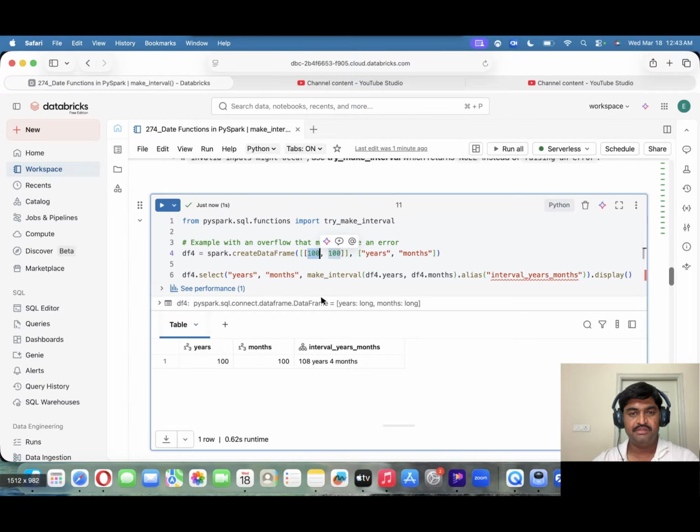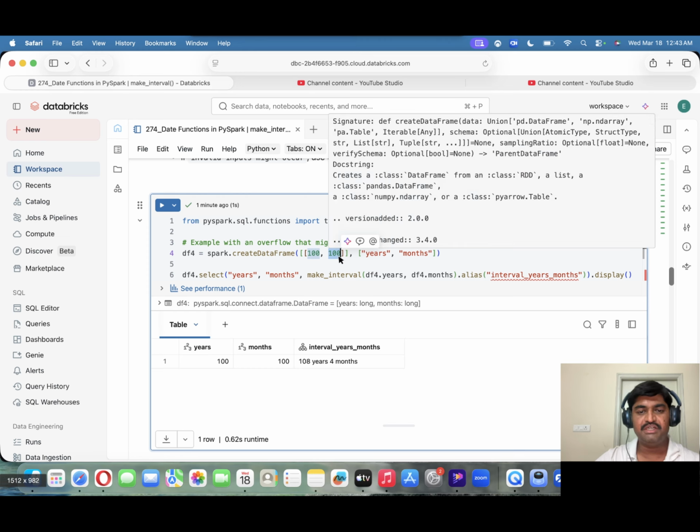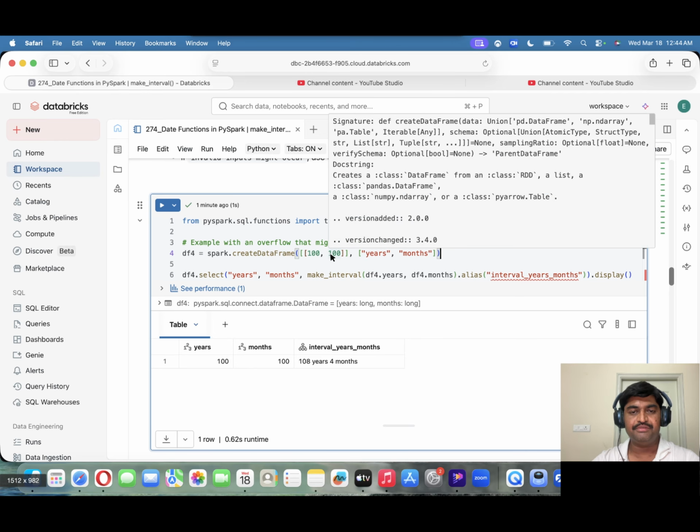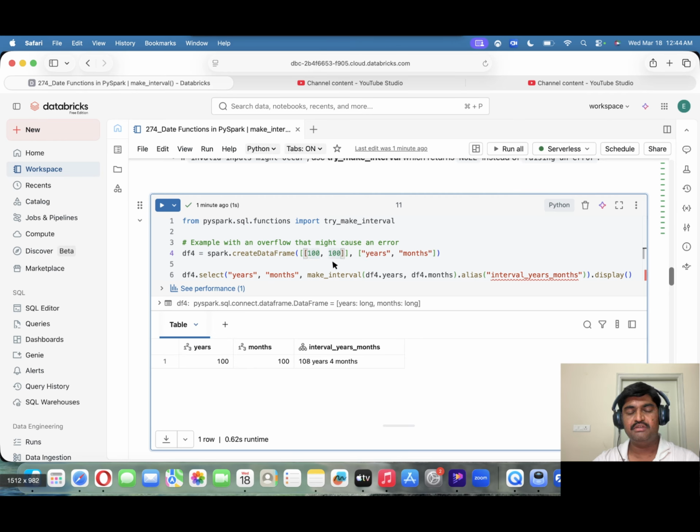And here what is happening? If you see here, this 100 is converted into, that means months, no, 100 months. So this 100 months is converted into years. How it is converted is, if you convert per year 12 months, so 100 by 12. So if you do that, we'll get this one. So here 8 years will get added. So that means 8 into 12.